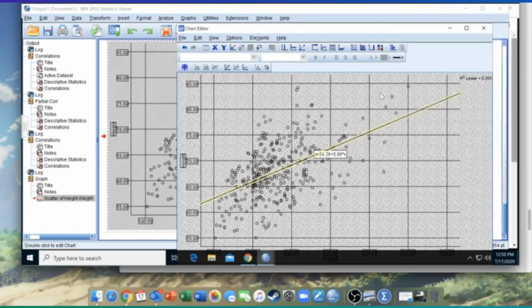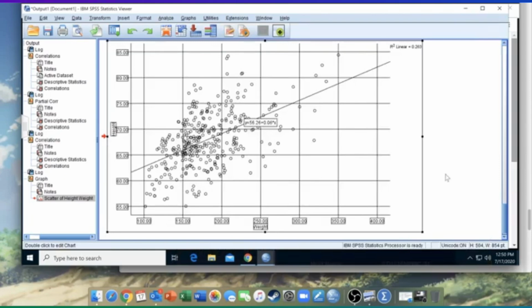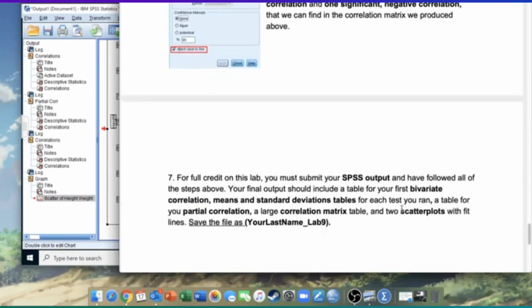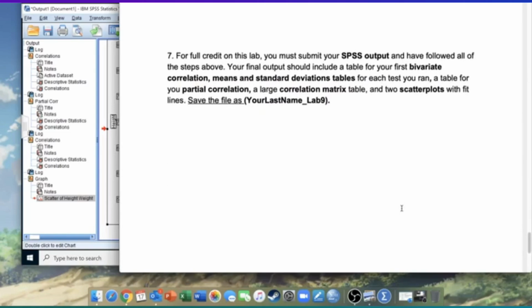So go ahead and close out of this, and we have our fit line here. If you close out of the chart editor, it will keep that fit line for you on your output. Right, and with that, there we have it. You will be creating 2 scatter plots total, 1 for a positive relationship and 1 for a negative relationship, and make sure that you have your correlation tables as well as mean and standard deviation tables on your output. So that concludes the overview for this lab, and be sure to be in touch if you have any questions.